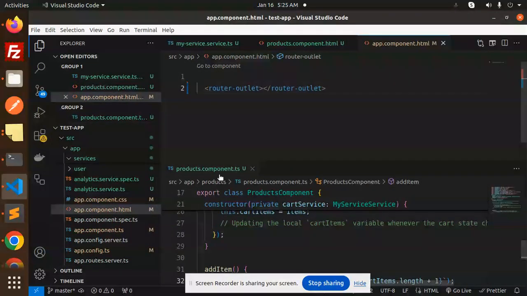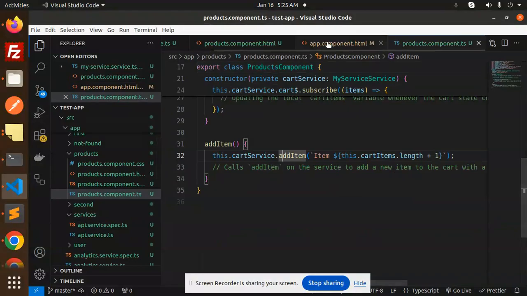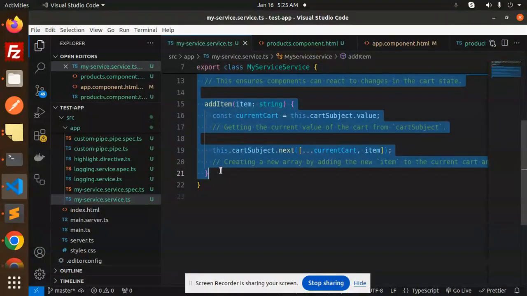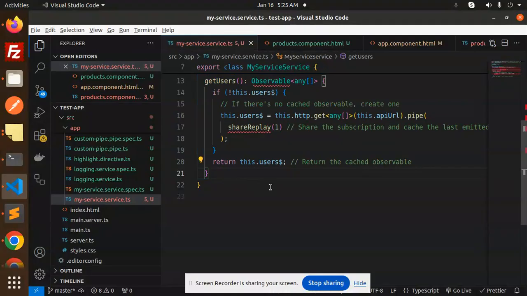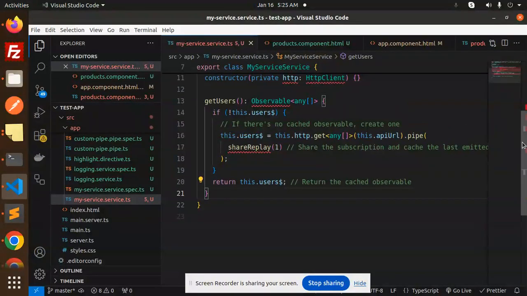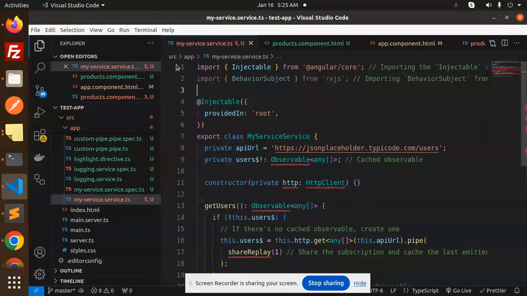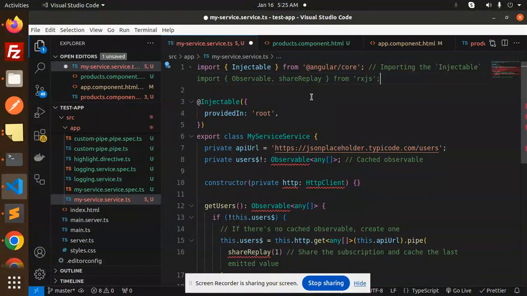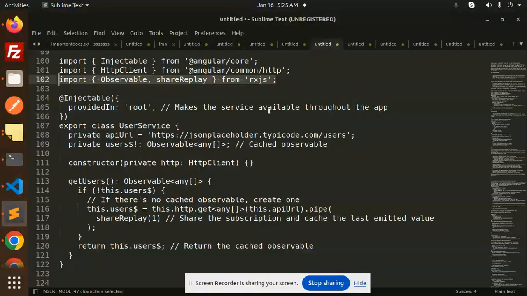There is the app component and there is product. Okay. Then we will just go with our service. So this is our service file. Let's update this. Now we have to import shareReplay and Observable from RxJS. Here I need this Observable. Then we require the Angular HttpClient.